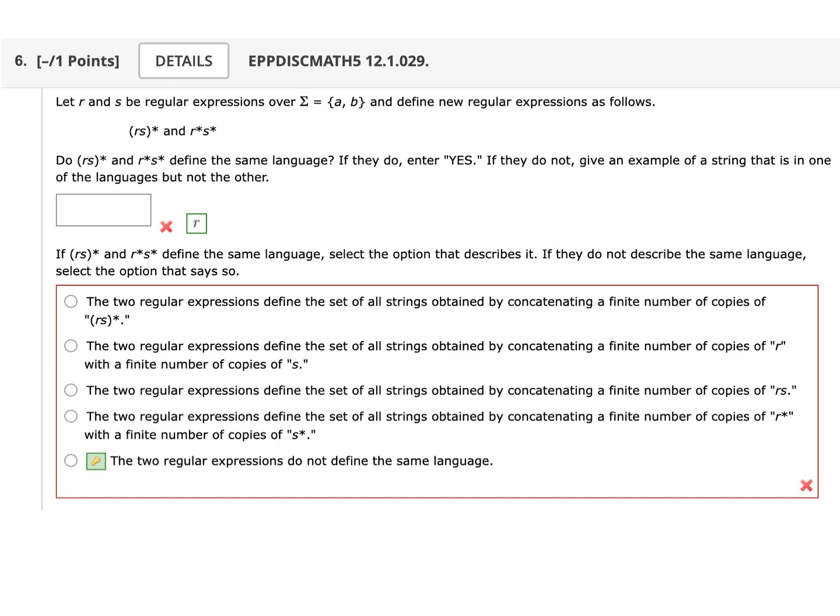Let R and S be regular expressions over sigma, which is just A and B. Define new regular expressions as follows: (RS) star and R star S star. Do (RS) star and R star S star define the same language? Okay, so let's see if we can talk about what these are. (RS) star means concatenate R and S, and then the star means make strings of that.